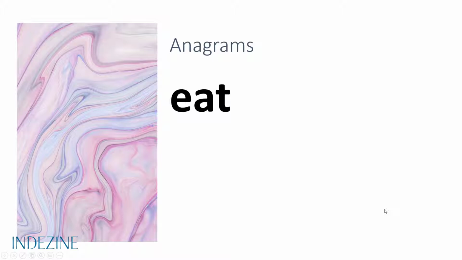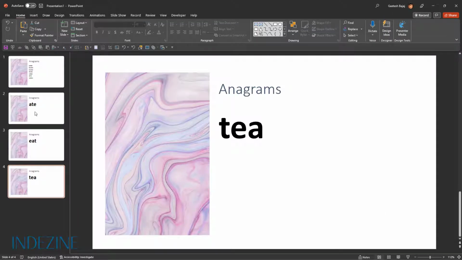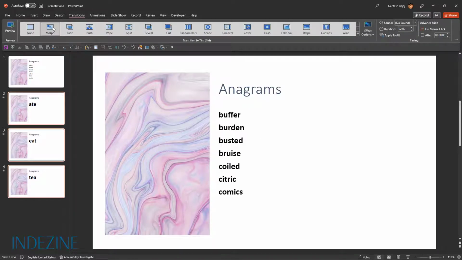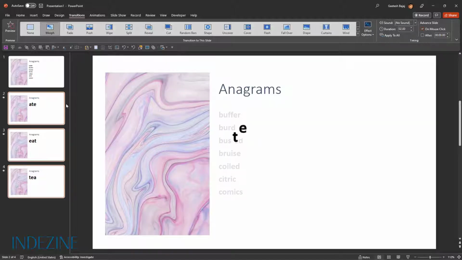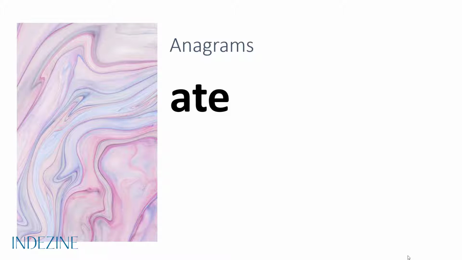eight, eat, and tea all contain the same individual characters, but no effect really happened now because we haven't used the morph transition with characters here. Let's go ahead and select these three slides, get to the transitions tab of the ribbon, choose morph, go to effect options, and choose the character option and see what happens now. Can you see what happens?